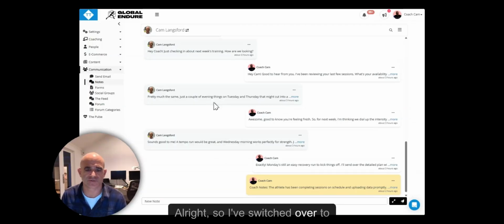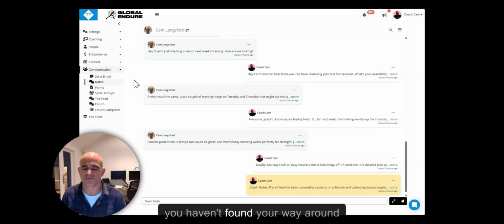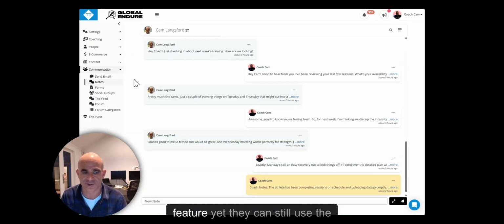All right, so I've switched over to the web app here. I'm logged in as a coach here. Under communication, notes is where this lives now. The old notes feature will still work. So if your clients haven't found their way to this new feature yet, they can still use the old one and it syncs up all of the data.